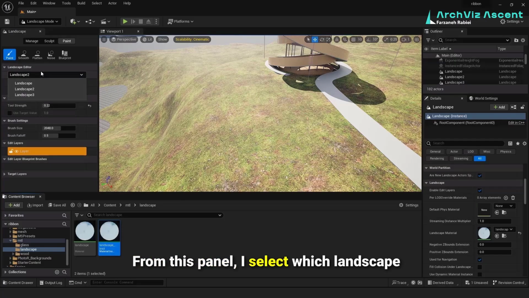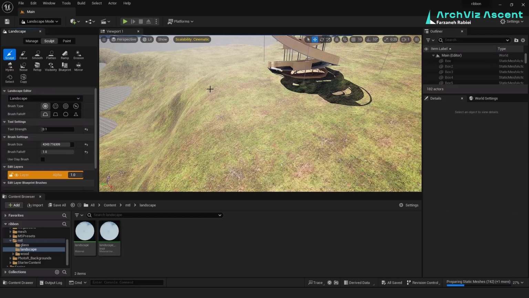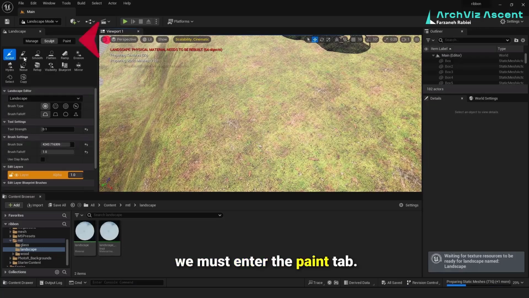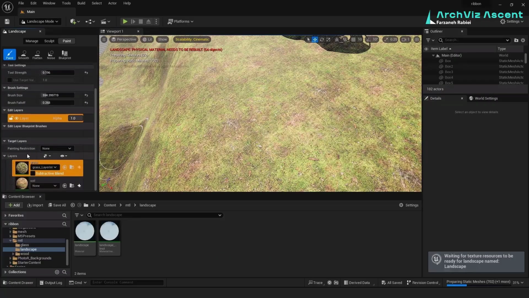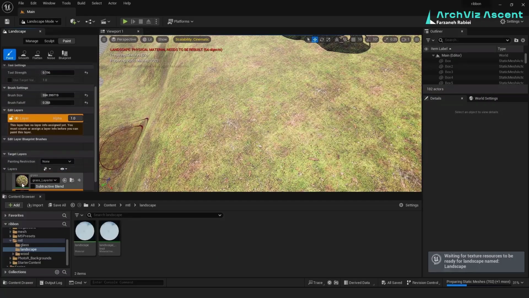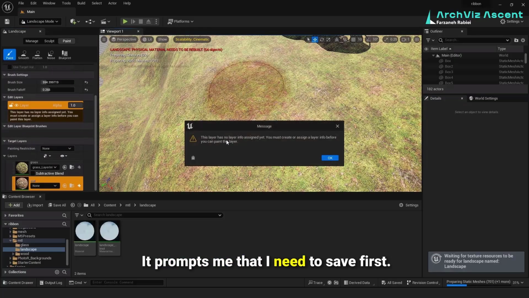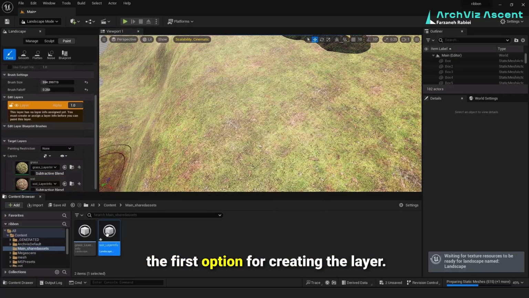From this panel, I select which landscape I want to apply edits to. To assign the second and third materials, we must enter the Paint tab. I select the material. It prompts me that I need to save first. I click on the plus sign and select the first option for creating the layer.